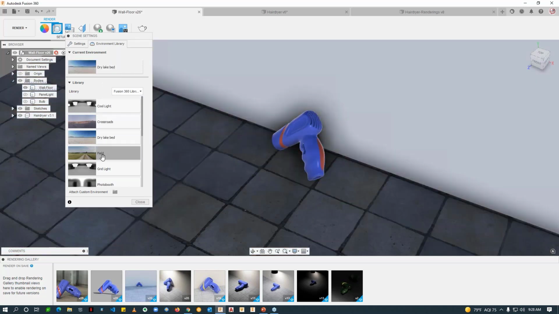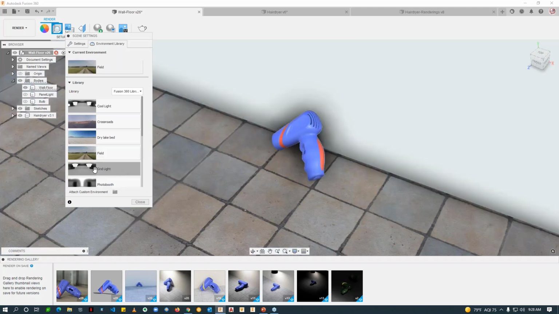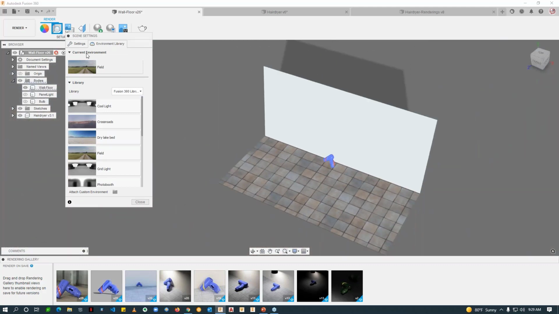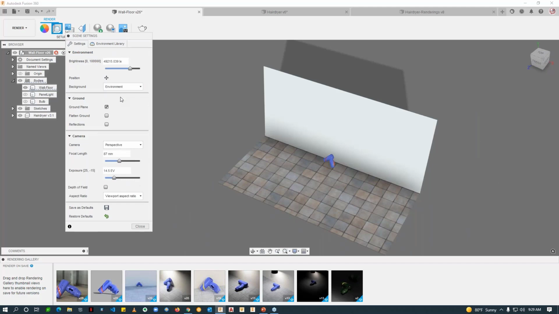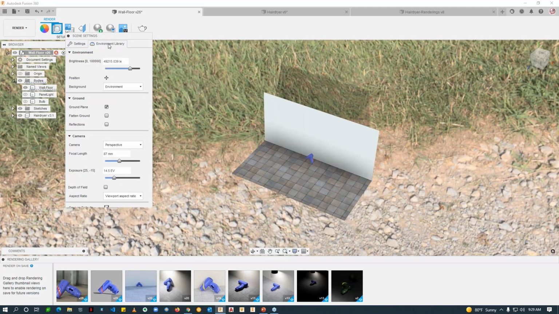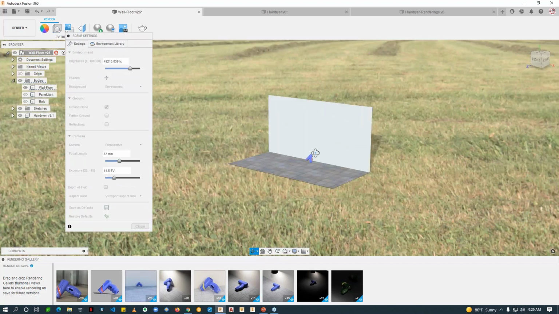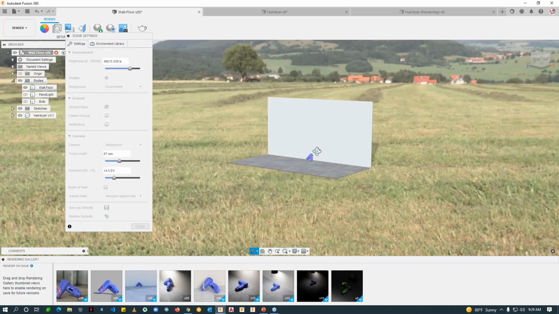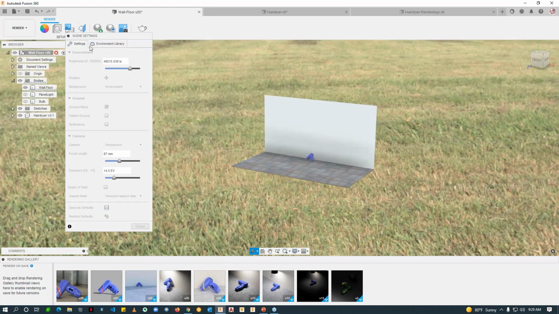Okay, and you can see it's dry lake bed. So you can use any of these default environments and lightings that are included with Fusion. Basically, these are what are called HDRI files. For example, if I zoom out and go to environment, I am in the field environment right now. If I look around, we'll see that we're in the field, and it basically comes with the lighting intelligence in the HDR file.